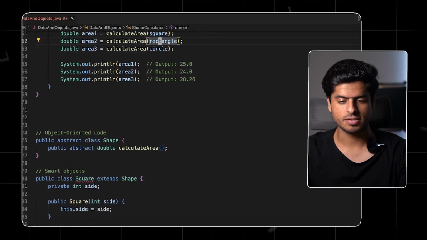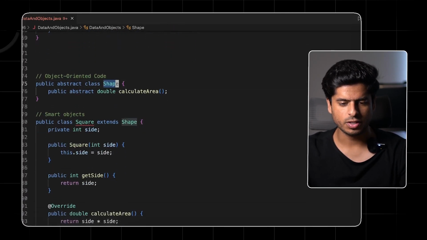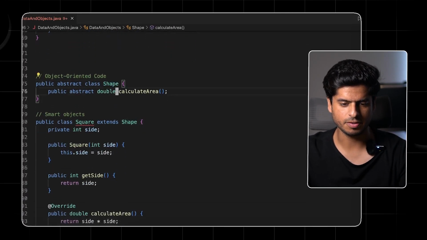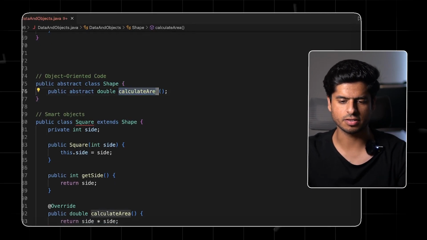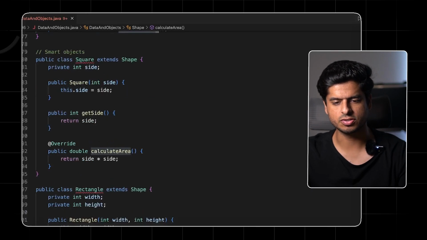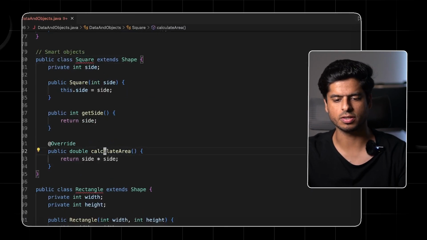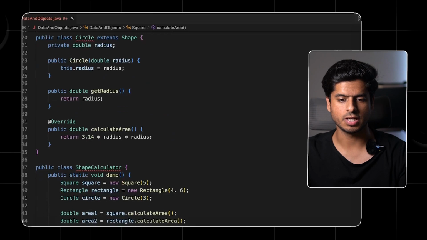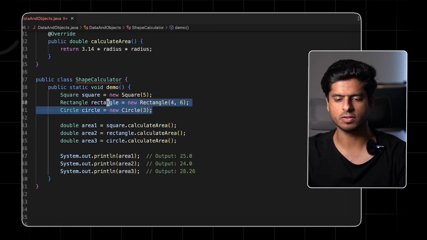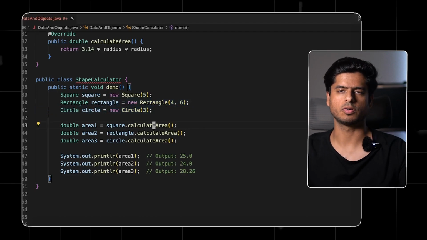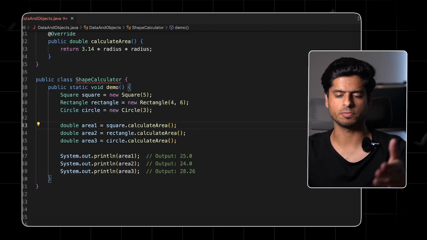Now let's take a look at the object-oriented code. We have an abstract class Shape that defines the blueprint of the shape, which has the calculate area method. Square extends Shape, then overrides the calculate area method. Same for Rectangle, same for Circle. And in the implementation, you create the object and just call the calculate area method on that appropriate object, and voila.